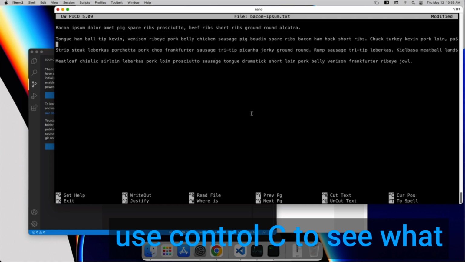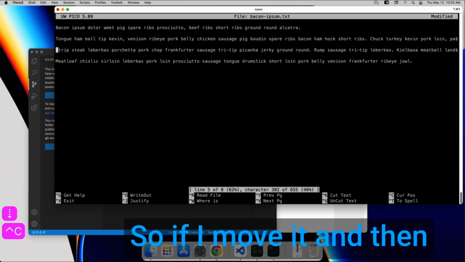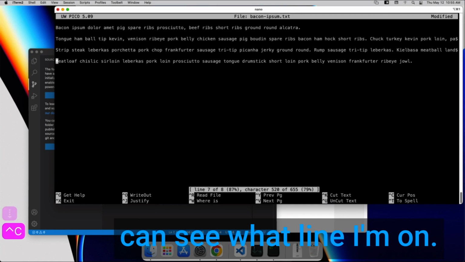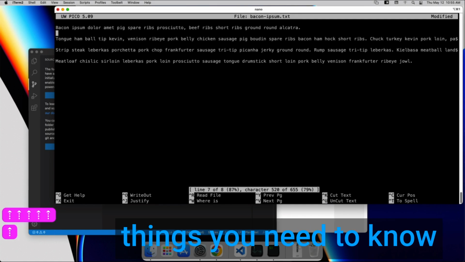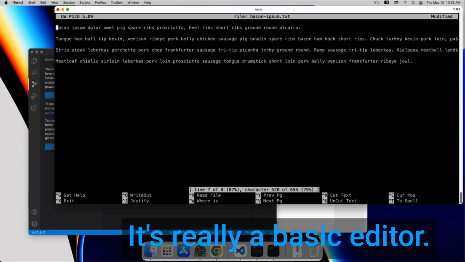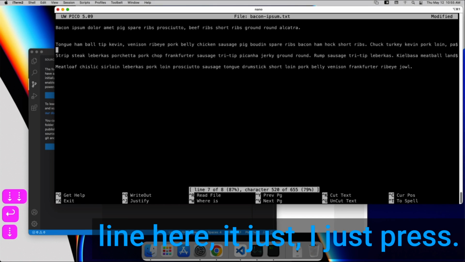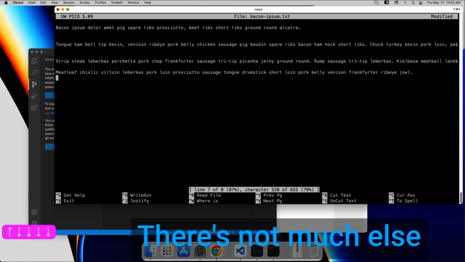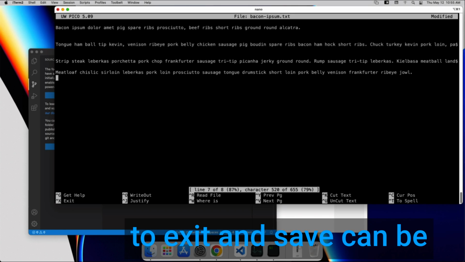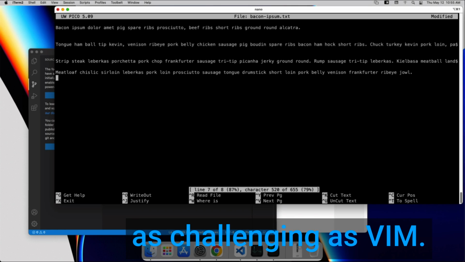You can use Control C to see what line of code that you're on. So if I move it and then I press Control C, you can see what line I'm on. And really, the only things you need to know is how to move your cursor and edit the file. It's really a basic editor. So if I wanted to add a new line here, I just press return. There's not much else to it. But learning how to exit and save can be challenging, but not nearly as challenging as Vim.